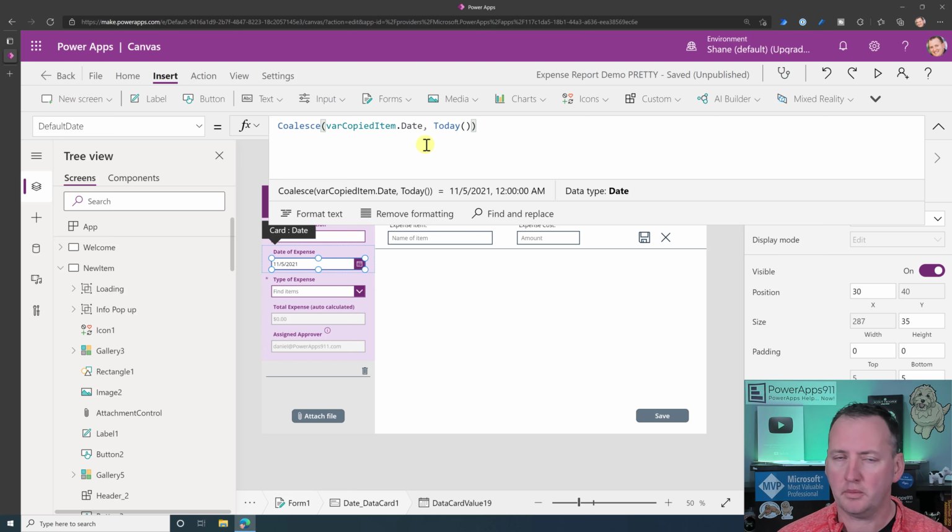And we need to test that, right? When we get done with this, we need to make sure that we still create a blank new item. This doesn't get messed up. But that's what we want.